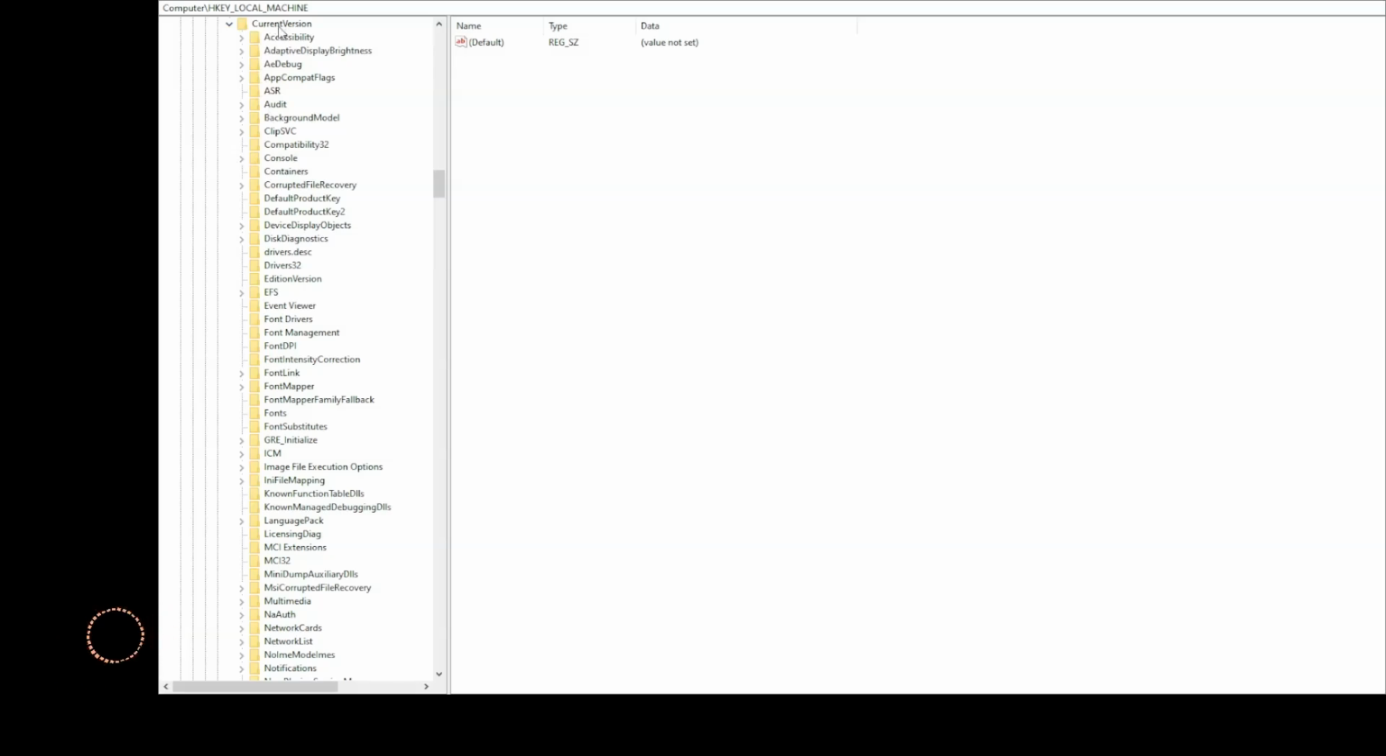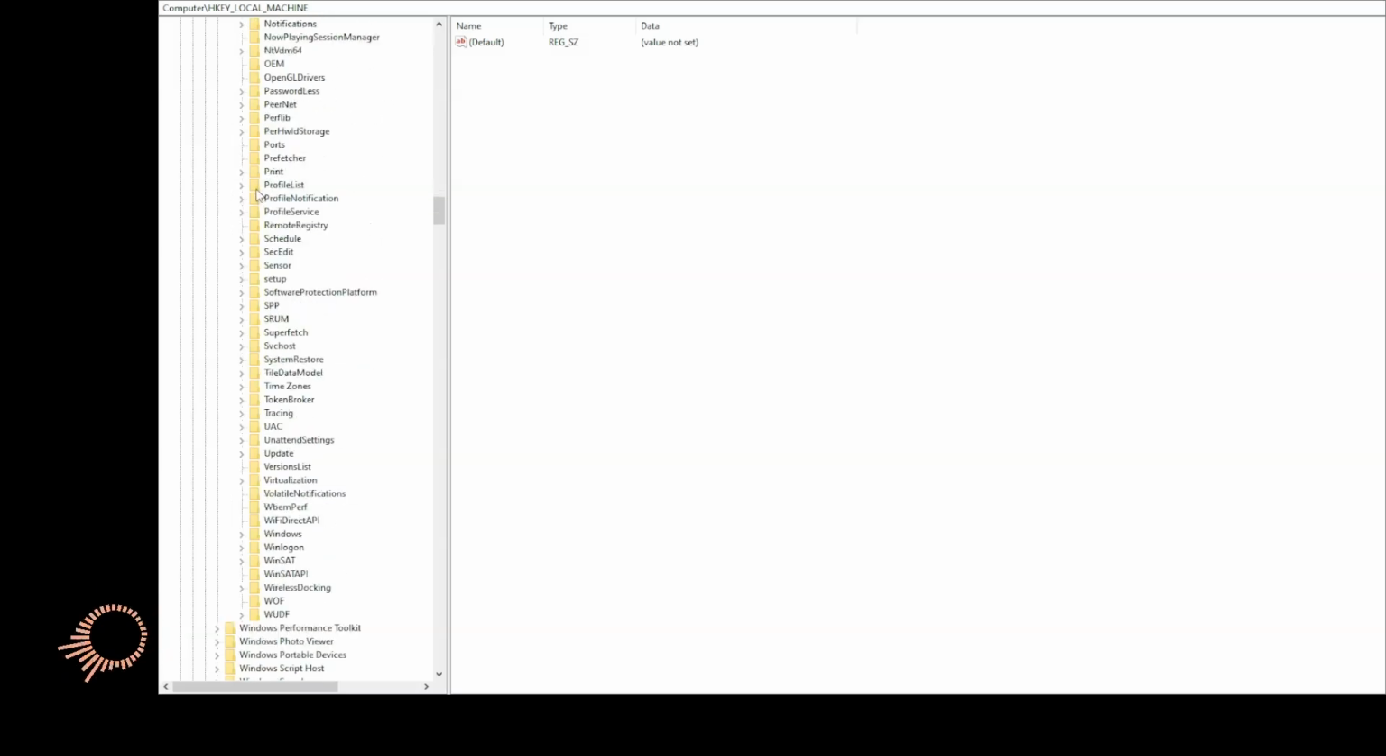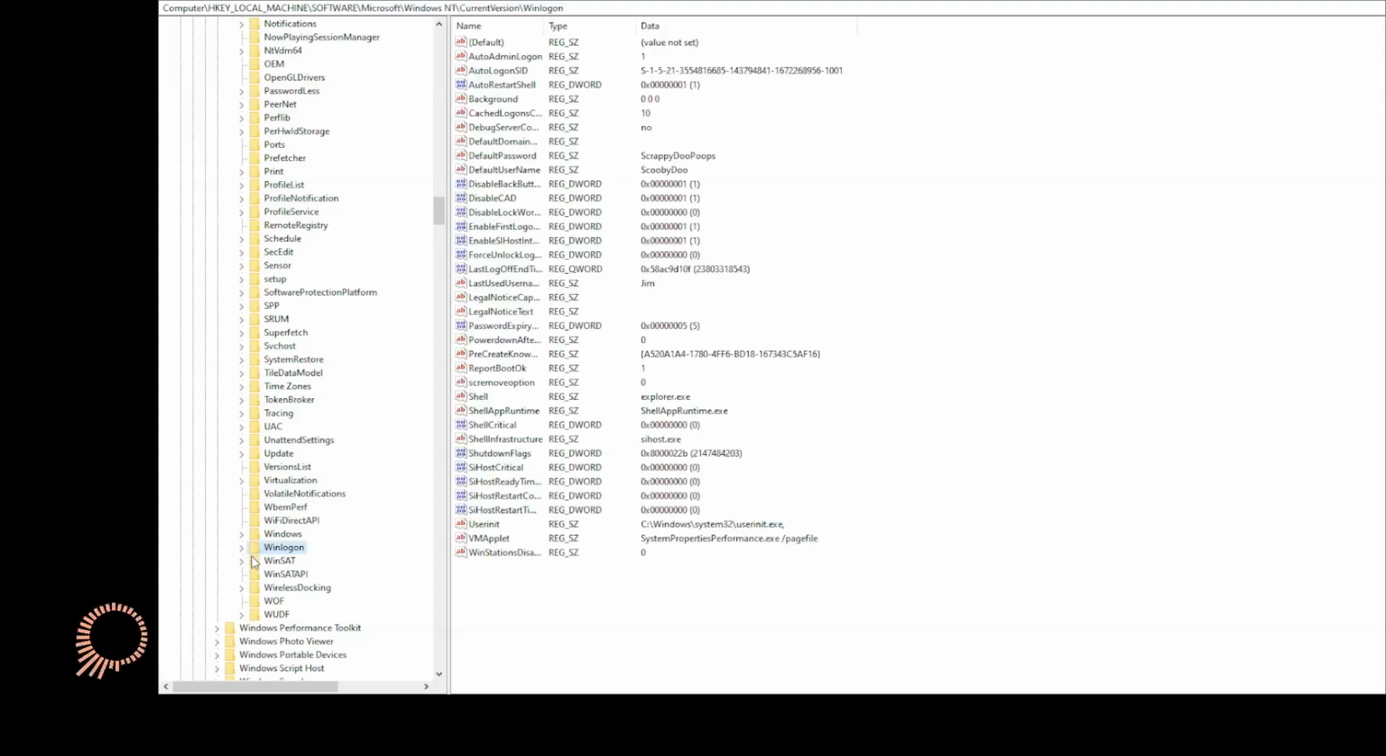It's like bingo. Now you want to go down. You want to scroll some more. Your index finger's gonna get tired from scrolling. This is it though. You want to click on Winlogon, whatever. Once you click on that, you will see to your right this wonderful panel over here.